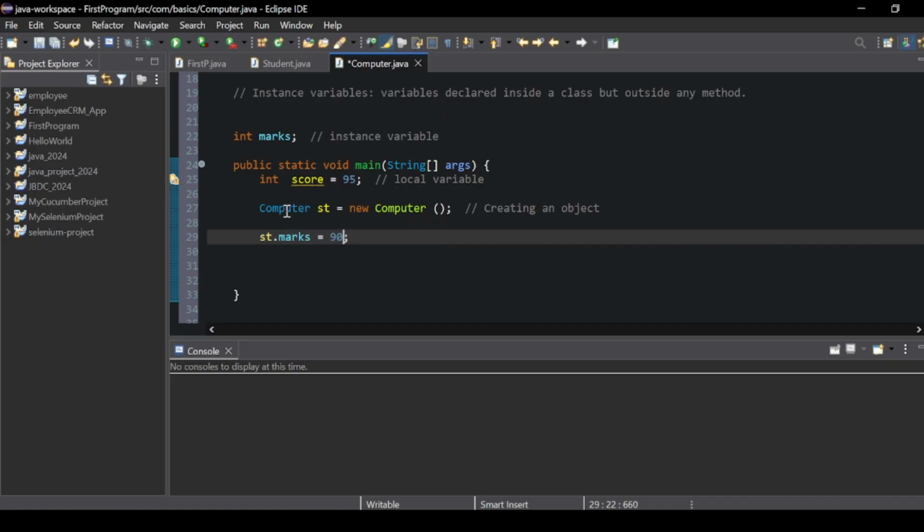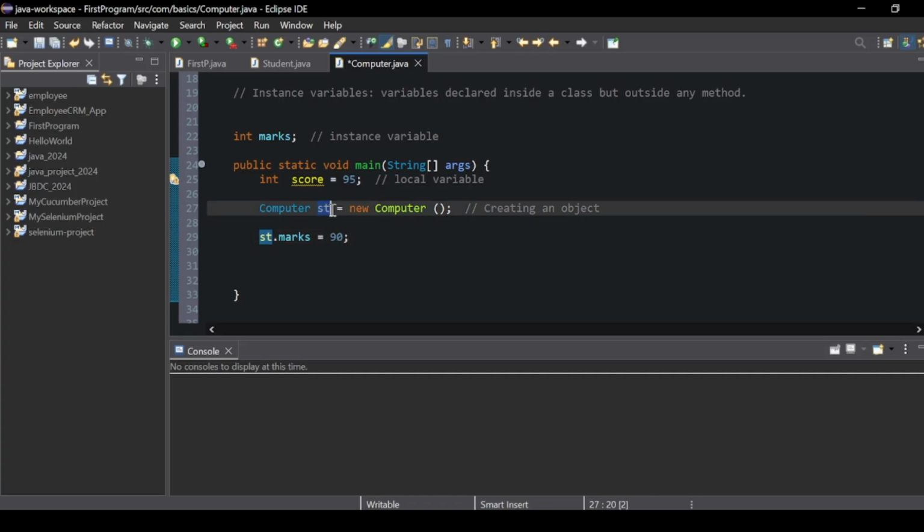And here, Computer st is a reference variable. It is declared inside the main method, so it goes into the stack, but it does not store the object itself. It stores the address of the object in the heap. Think of it like a home address written on a piece of paper. The paper is in your pocket, that is the stack. The actual house is somewhere else, that is the heap. The address on the paper tells you where to find the house. So when you write st dot marks, you are using the address stored in st to find the object in the heap and access its marks variable.